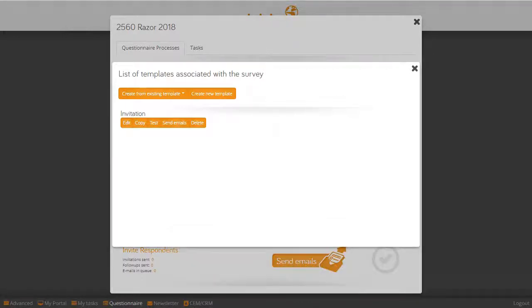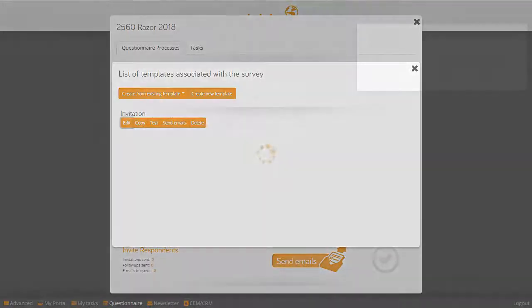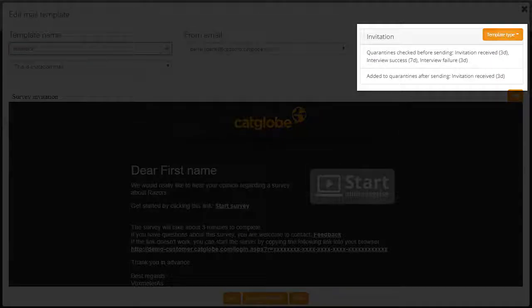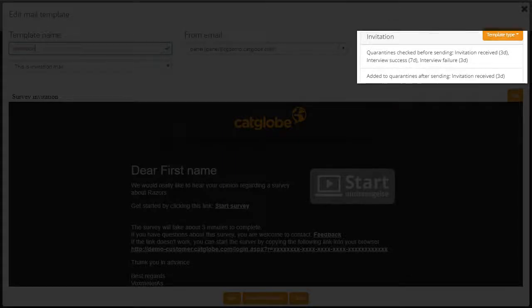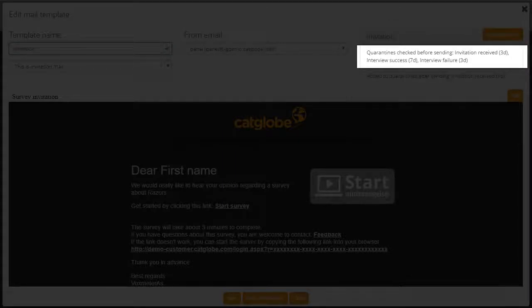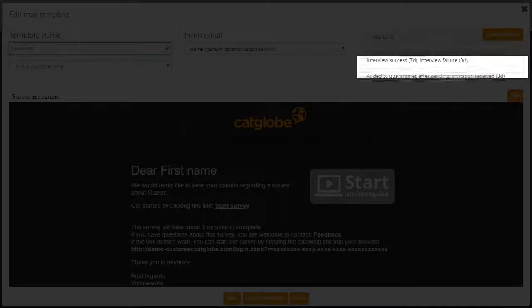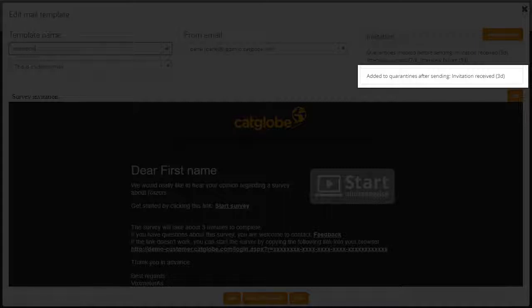Next, we have the type of template. This is mainly related to quarantine rules, but it's also possible to hook up scripts for each type, and for reminders it determines who gets the mail. Quarantines have 2 components for mails. First is checking that we don't send to those people that are already in a quarantine, but the system may also need to add the recipients to a quarantine.